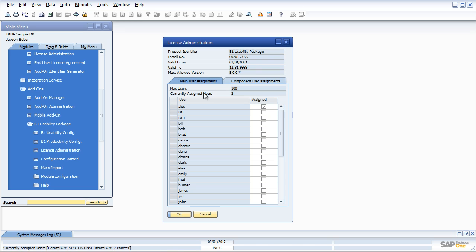The next step is we have the main user assignment. The main user assignment is for the usability package itself, and in my case I have a 100 user license, and I have currently assigned 2 licenses. If I want to give a license to another person, like Julie, I can give a license and update.